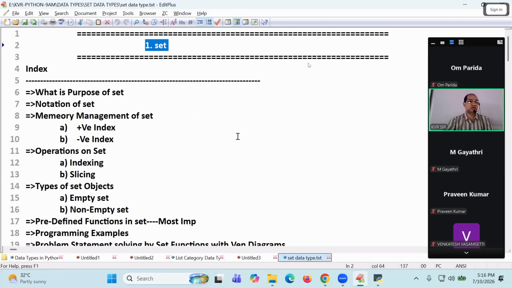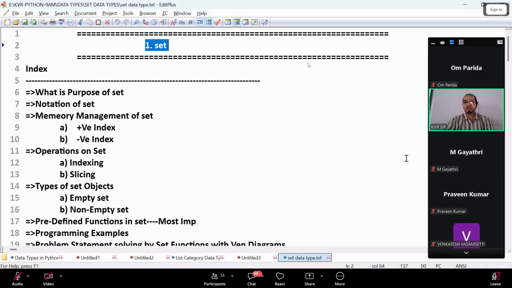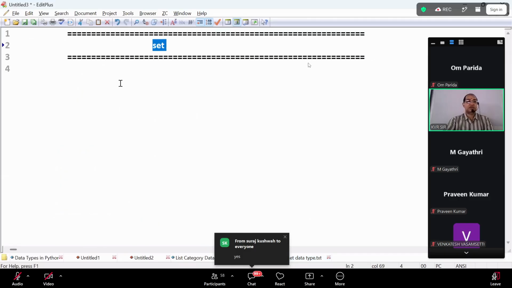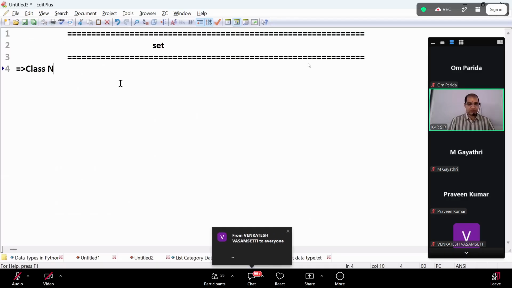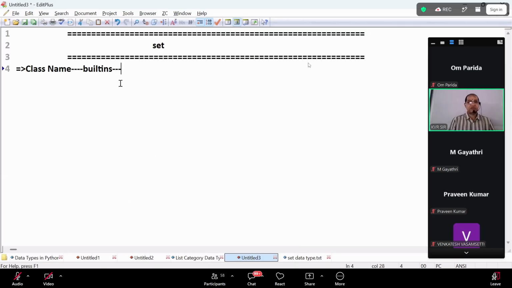Shall we start the discussion now? Right, online students, now I will go further. Now, as usual, it is one of the class names, present in the built-ins module, and treated as the set category data type.